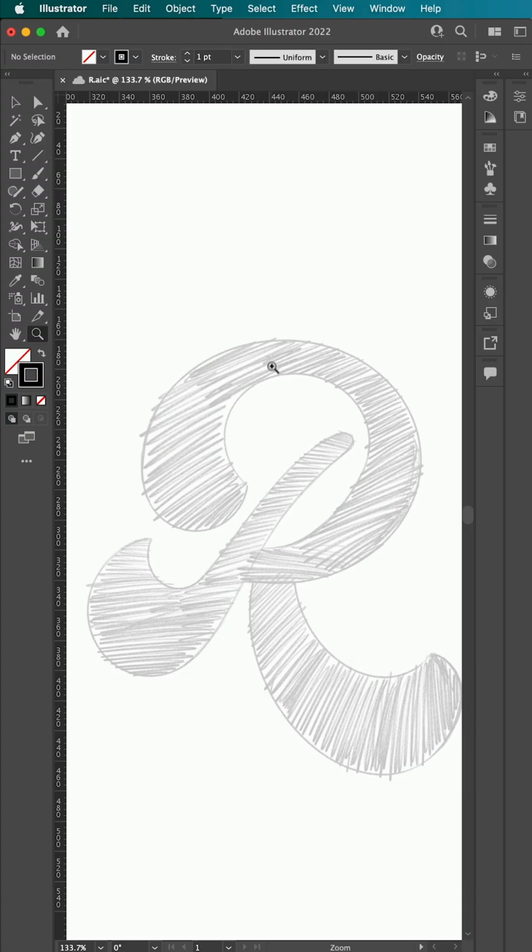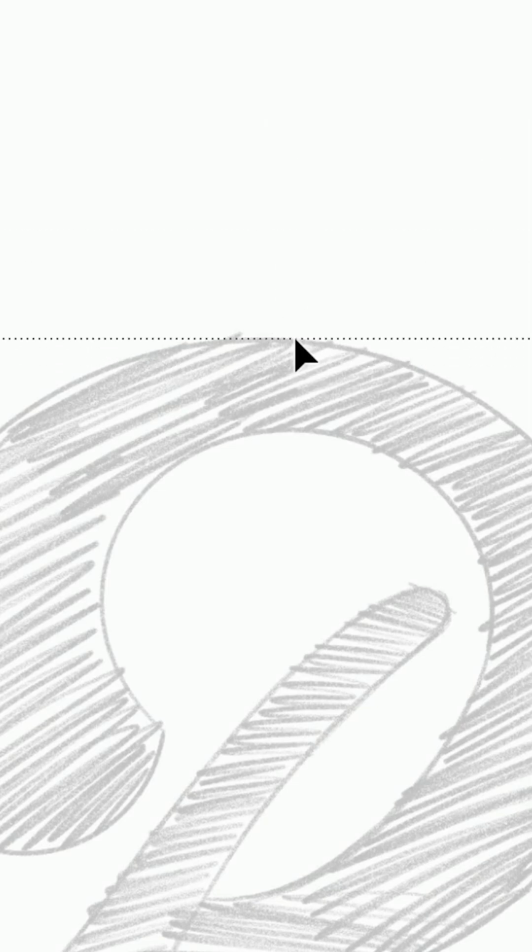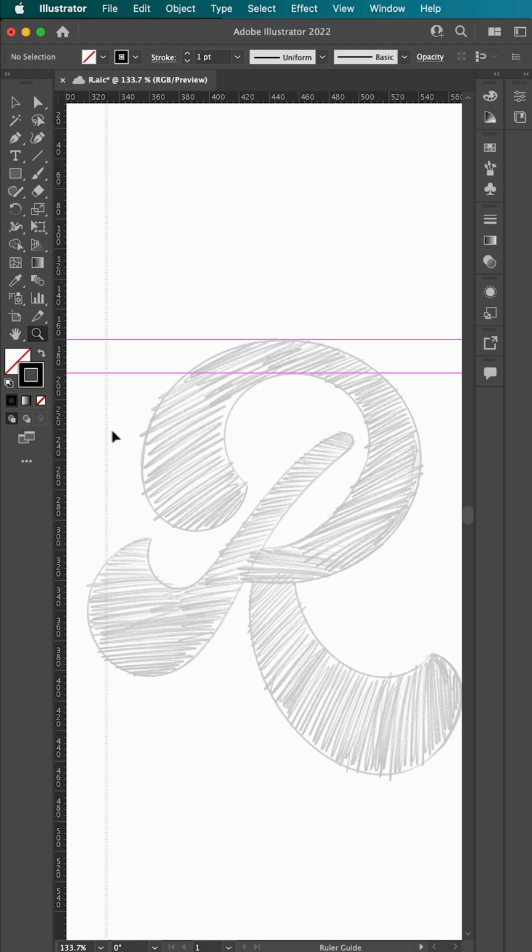The way you do this is by using guides. Bring down a guide, and as soon as it hits the top of the shape, let go. Bring down a guide again, and every time it hits the shape, you let go.